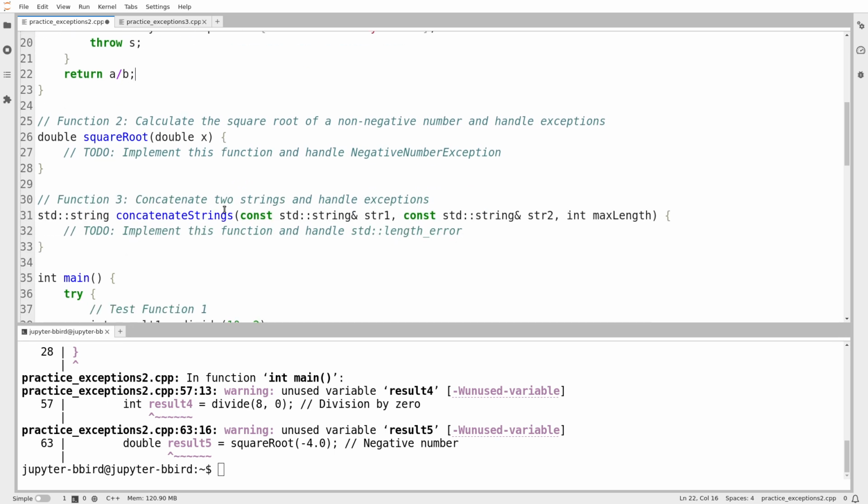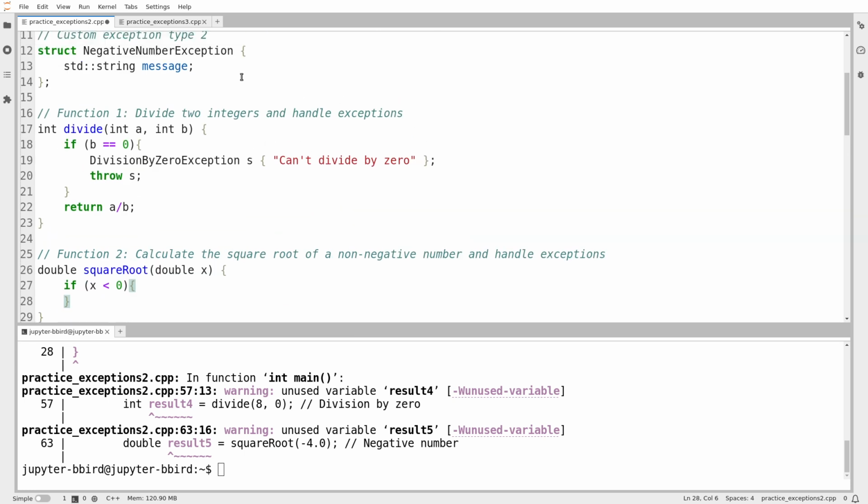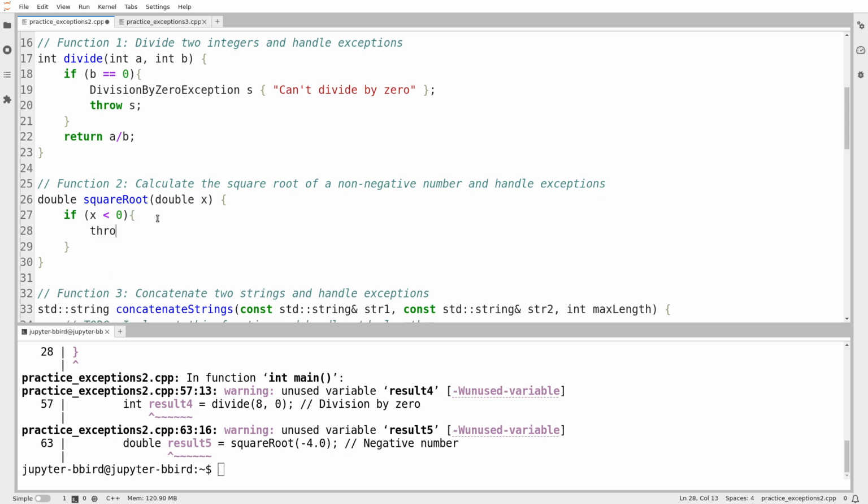All right. Now, square root. Okay, so same deal here. If it's negative, then it says I'm supposed to calculate the square root of a non-negative number. So 0 is allowed, but negative numbers aren't. So I'll just say if x is less than 0, and then proceed as I did last time. So I've got negative. I assume this is where I throw negative number exception. So I'm going to throw a negative number exception. Can't compute square roots of negative values.